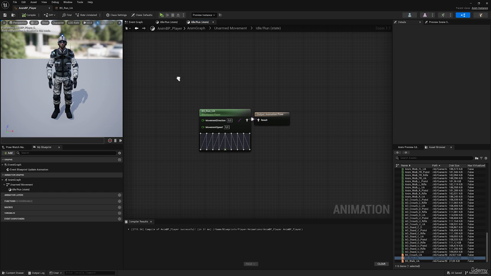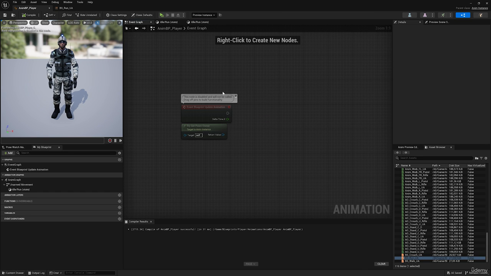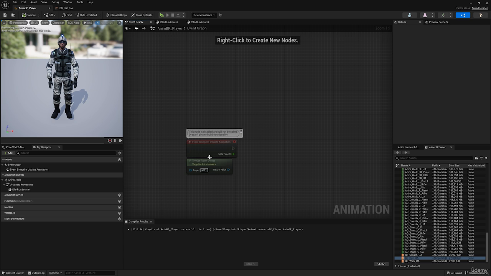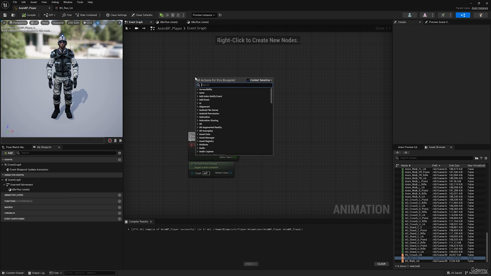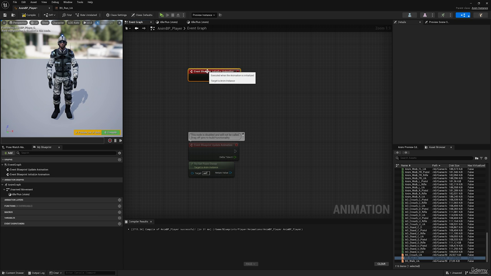To calculate the movement speed and movement direction, let's go ahead and go into the event graph. Now, inside of here, instead of starting from here, let's right click and search for initialize and select this one called blueprint initialize animation. Now, what this event is, it's just like the begin play.